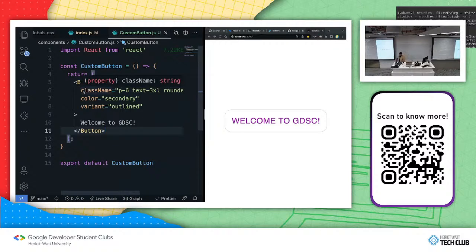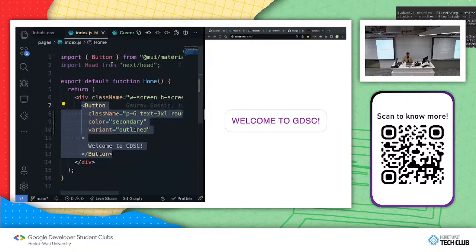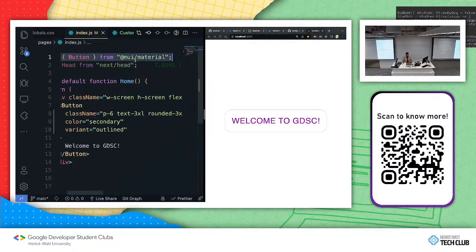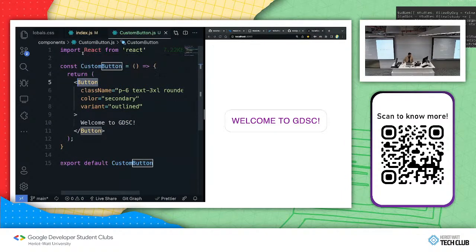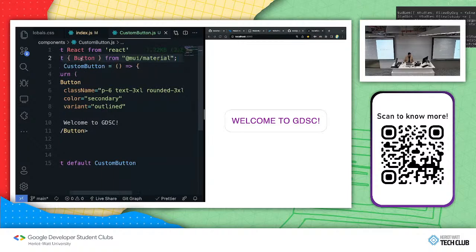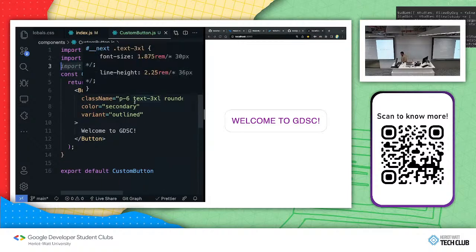But the problem with this approach is we haven't told React what this button is yet. To fix that, we can use the same import we used in this file. We are importing the button from MUI's material library, and just put it at the very top. And now we have created a new component. But although we have a new component, there is no way for React to know that we want to render this component onto our page.